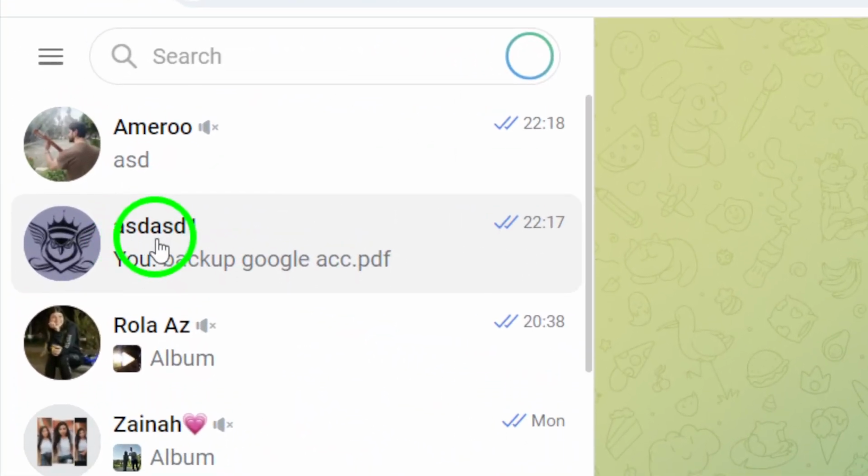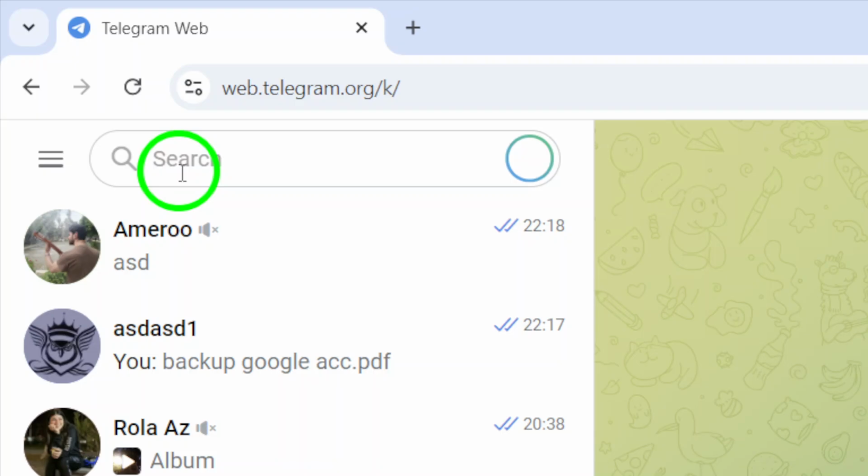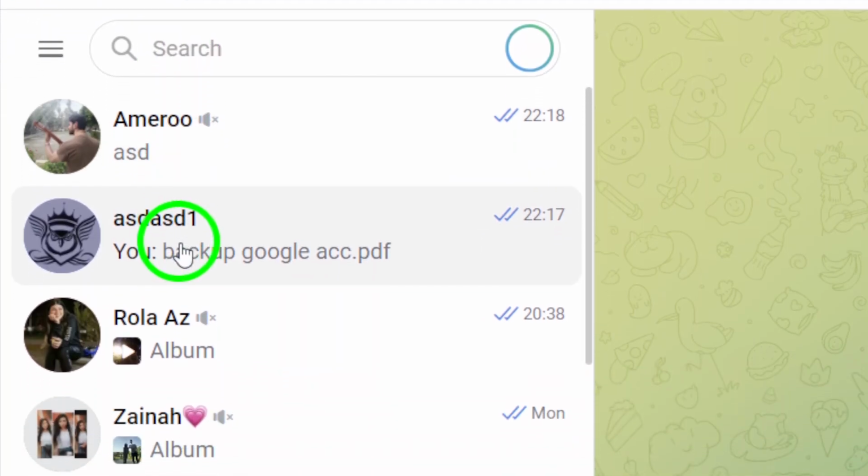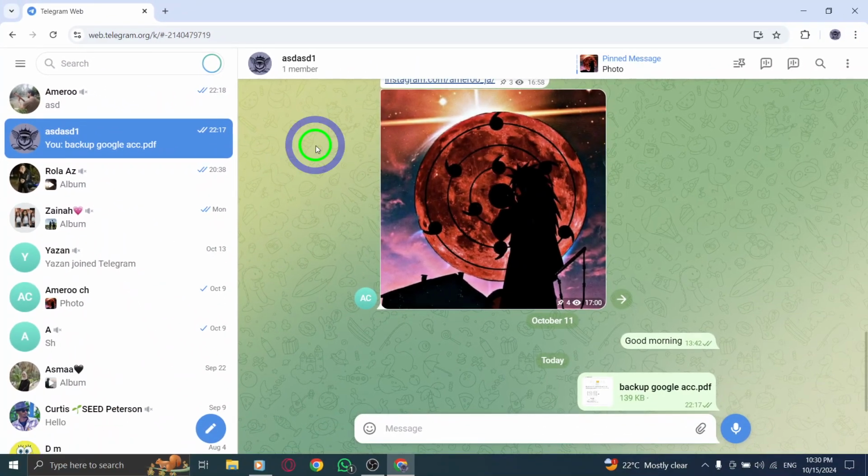Next, you need to find the group where the links were shared. You can scroll through your conversations or use the search bar at the top to quickly locate the group. Once you find it, click on the group name to open the chat.